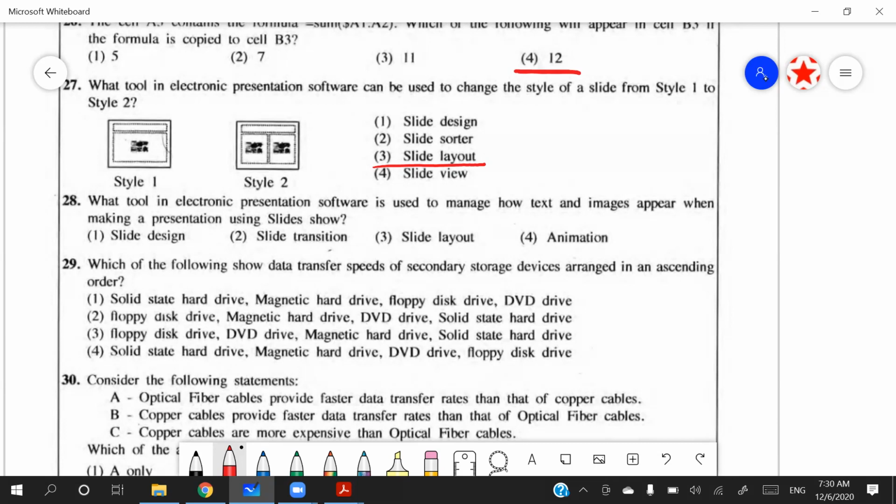So the answer of the 28th is going to be the animation, right? It's not the slide design, definitely. As I told you, it's about the colors and themes and all these things. It's not the slide layout. We got to know about the slide layout. It's not the slide transition, because they are talking about the text and the images on your slide. So it's going to be the animation, right?